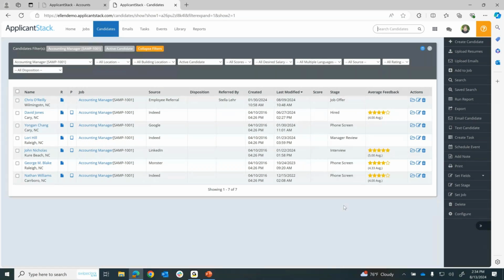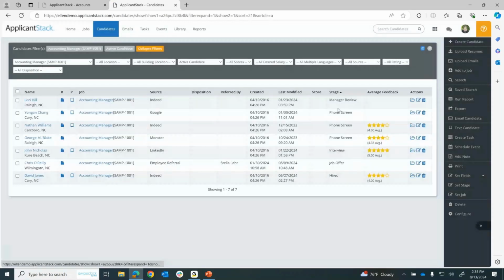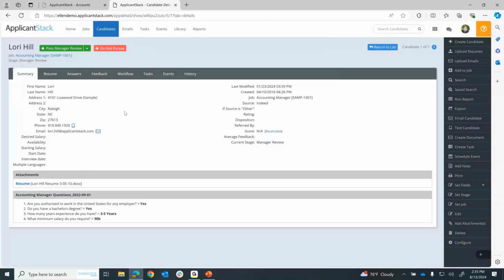So if I sort on stage, you'll see candidates move through the stages of your recruit flow. Again, we looked at the recruit flow on my ApplicantStack homepage. So for example, this candidate, Laurie Hill, has already been moved from the new stage. So again, a recruiter evaluated Laurie's credentials and said, hey, this candidate I want to pursue. The manager review stage is the next stage in the recruit flow.